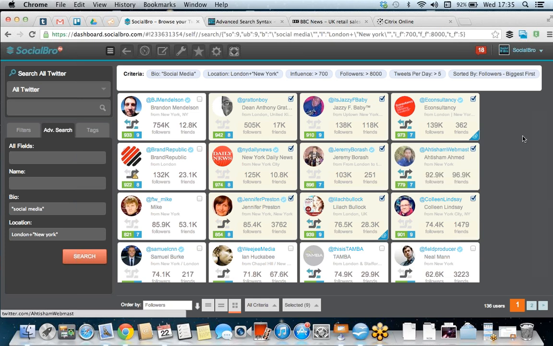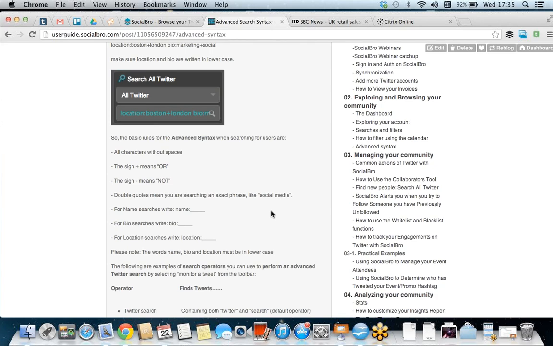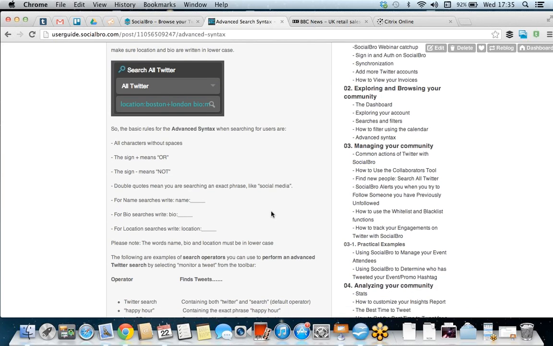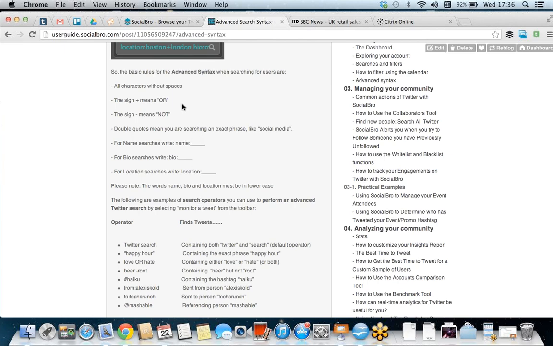So I'll just come back to the advanced operators that I just mentioned, a couple of them. They're really useful to make your search much more accurate, as you can specify exactly who you want to be returned in your search and who you don't. So we have a page in our user guide, which I'm just going to show you here. And this gives you a breakdown of what the symbols mean, so which ones you can use. So at the top here, you have the rules for searching for users. So as I just said, the plus sign means or, so I could look for people from 2 locations.